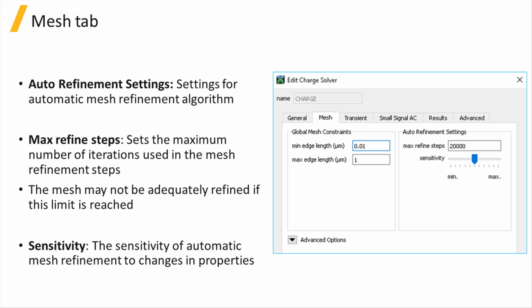It is important to note that during the meshing process, if the meshing algorithm reaches the value set by the max refine steps and the target level of refinement specified by the global and local mesh constraints has not been achieved yet, the mesh refinement will stop and the resulting mesh may not be adequately refined. It is recommended to increase the number of max refine steps as you change the mesh constraints toward a more refined mesh.